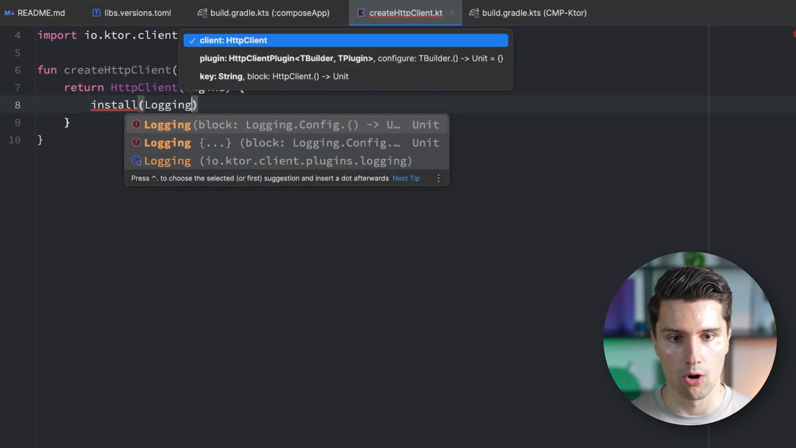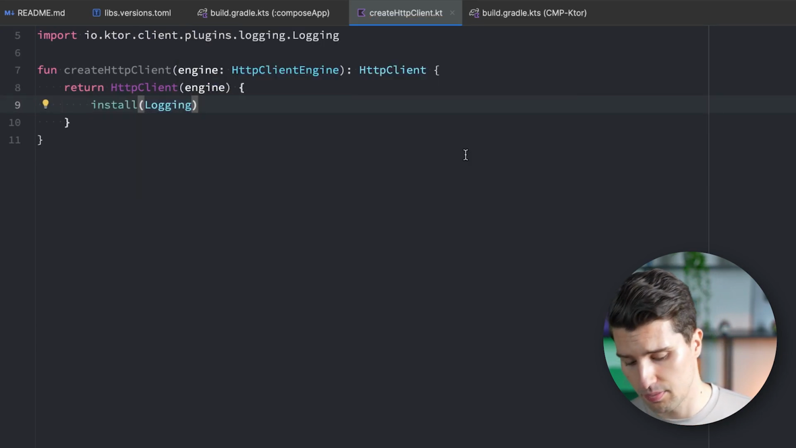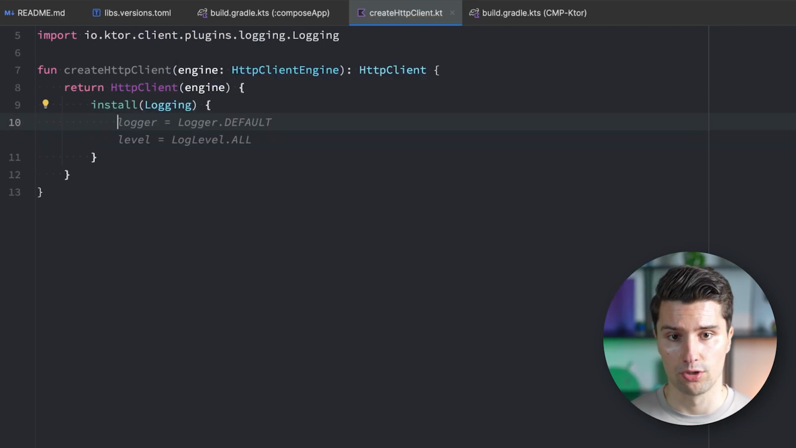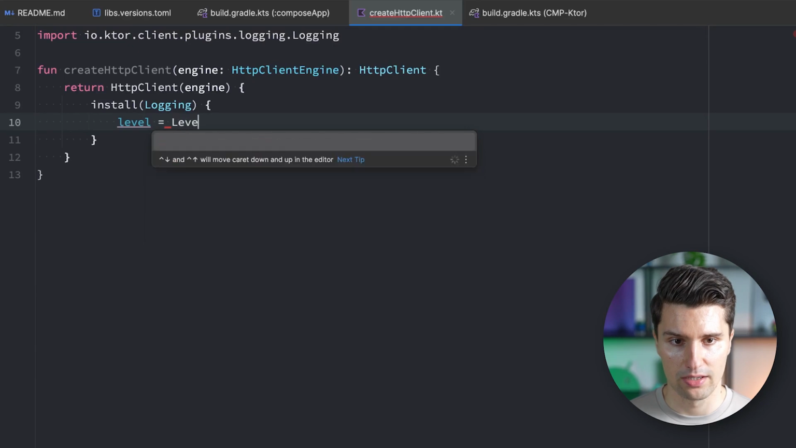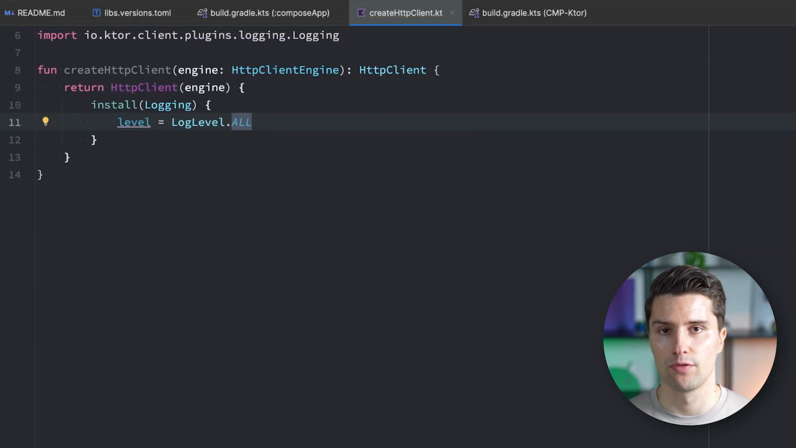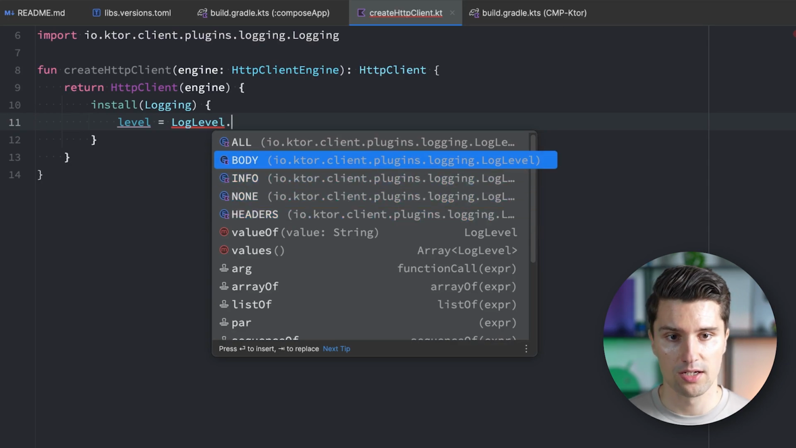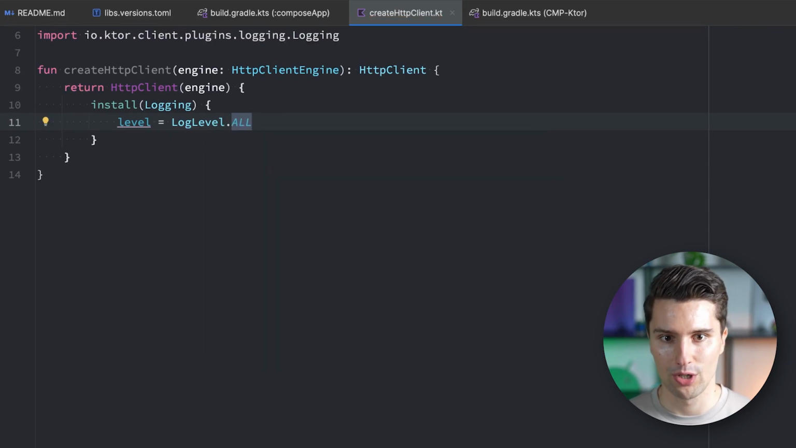So for example, logging. Here, make sure to use logging from Ktor client plugins. And that already suffices, but we can also open another block of code here to configure how that logger works. For example, we can say, hey, the log level is LogLevel.ALL. So really every single part of the request will be logged, like the headers, the body, the responses. But if you're just fine with something else, you can also say just info or just the headers, just the body. Let's pick all here so we really see the whole request being made.